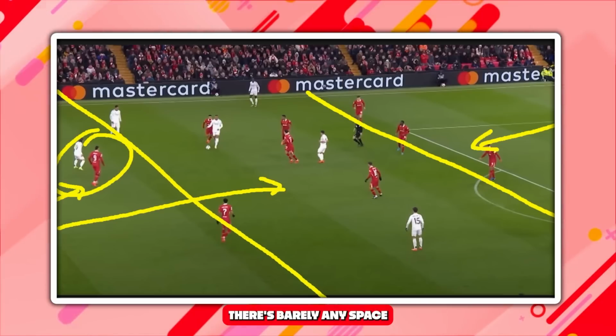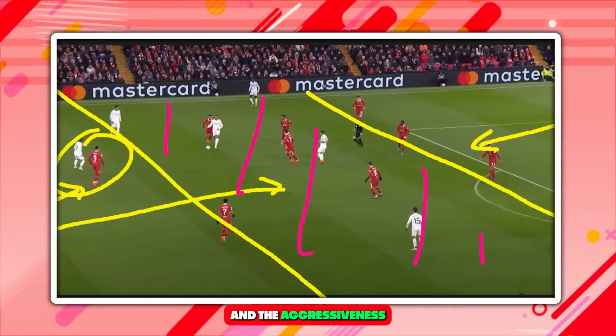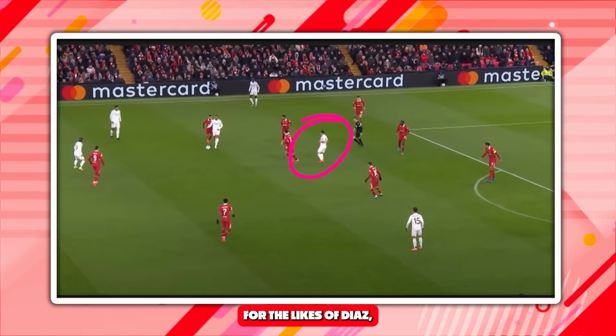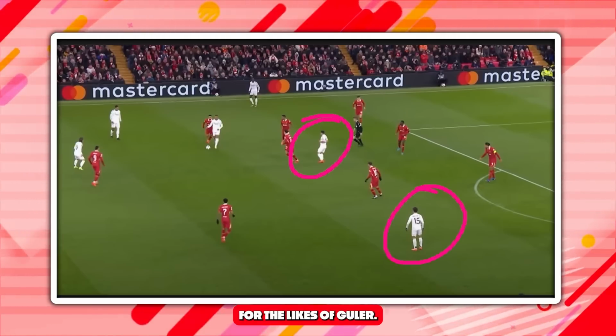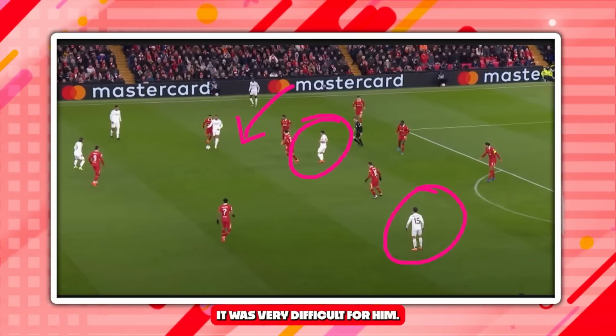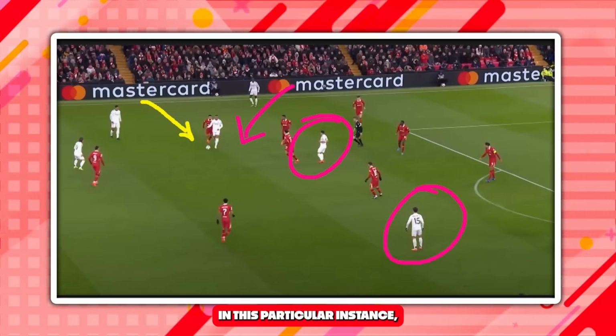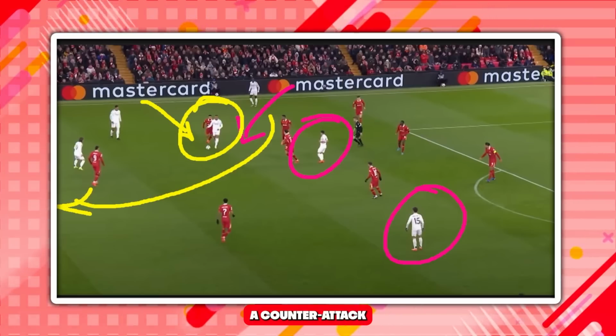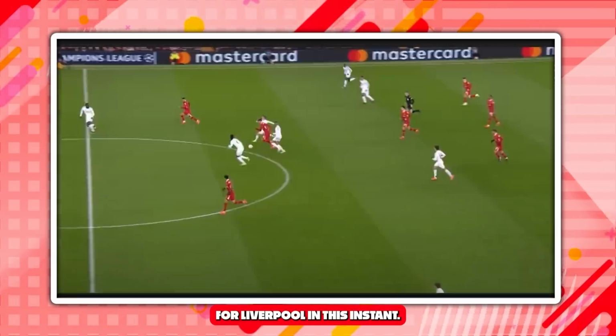There's barely any space to work in here, and the aggressiveness of Liverpool's midfield meant that there was no space for the likes of Diaz, for the likes of Güler, and when Mbappe ended up moving into these central areas, it was very difficult for him. Mo Salah in this particular instance, following him, nicking the ball off him, and then able to launch a counter-attack for Liverpool in this instance.